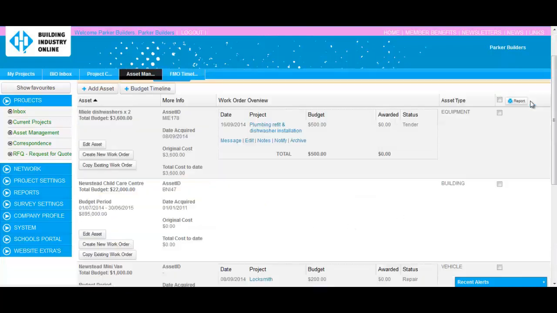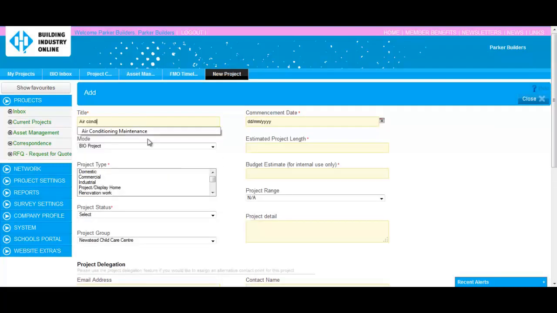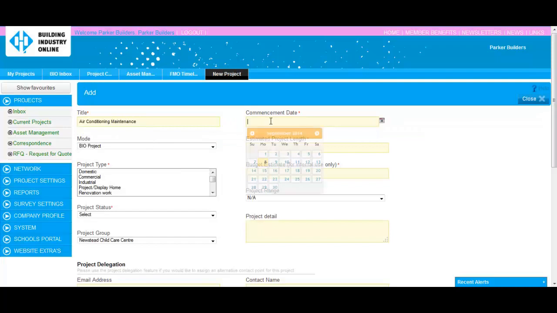I am going to create a preventative maintenance request for an air conditioning servicing. If I had an existing work order for it, I could simply copy it, but as I don't, I'm going to click Create New Work Order.